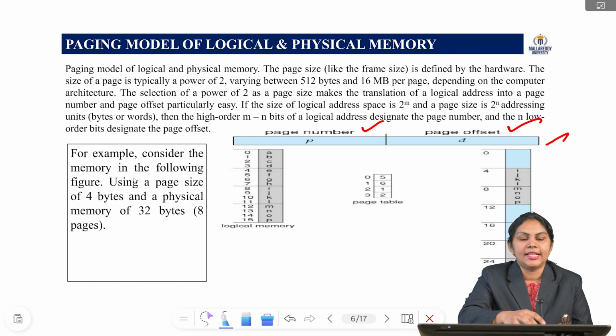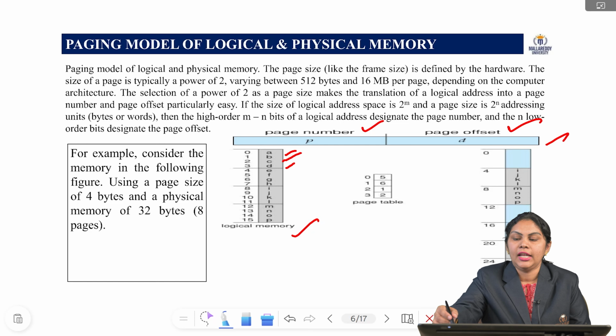Here, if we take an example, we consider the page size as 4 bytes and the physical memory as 32 bytes. In the logical memory, we have 4 pages, and the page numbers are given as 0, 1, 2 and 3. Coming to the physical memory, each page is of 4 bytes, and here we are dividing the physical memory into 32 bytes.